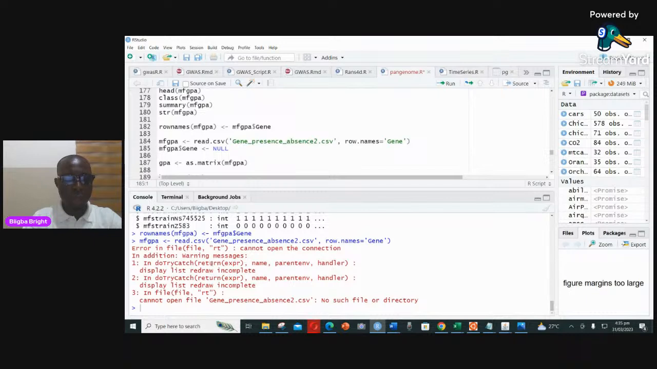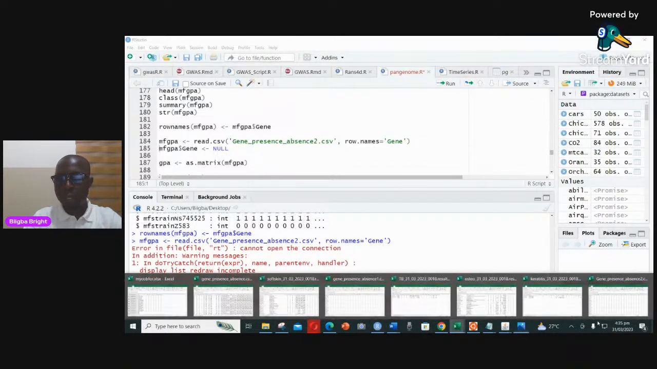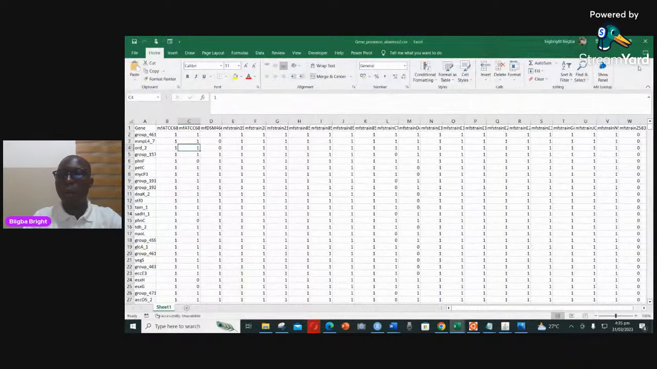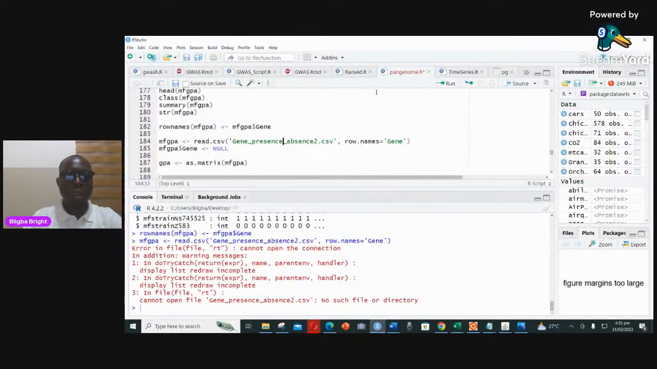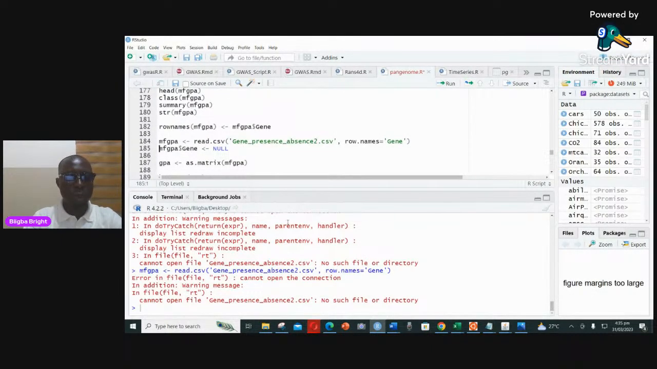Alright, so let me just correct the error here. We are getting an error: in file, cannot open the connection, in addition warning message. Okay, so I'm going to close it and then I'll do it again. I think the file is open around here. So I'm going to close it from here, and that is it. Then I go back to RStudio, then run it again. Okay, and then the error still persists.